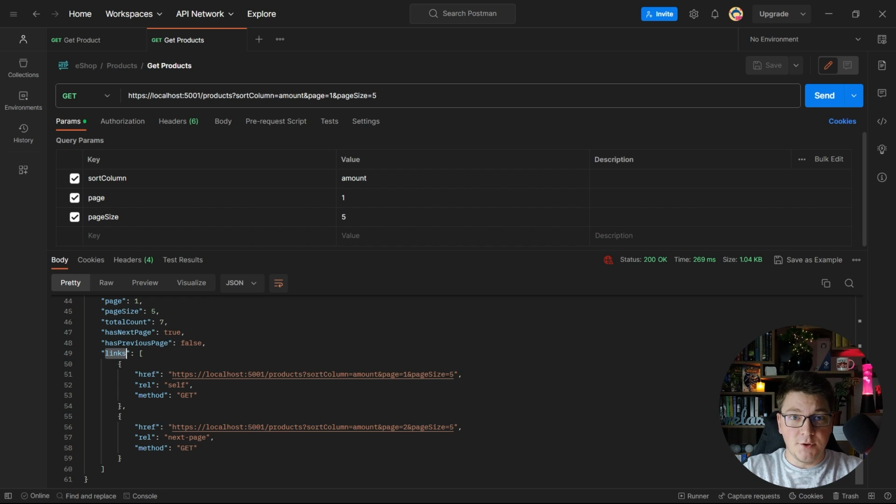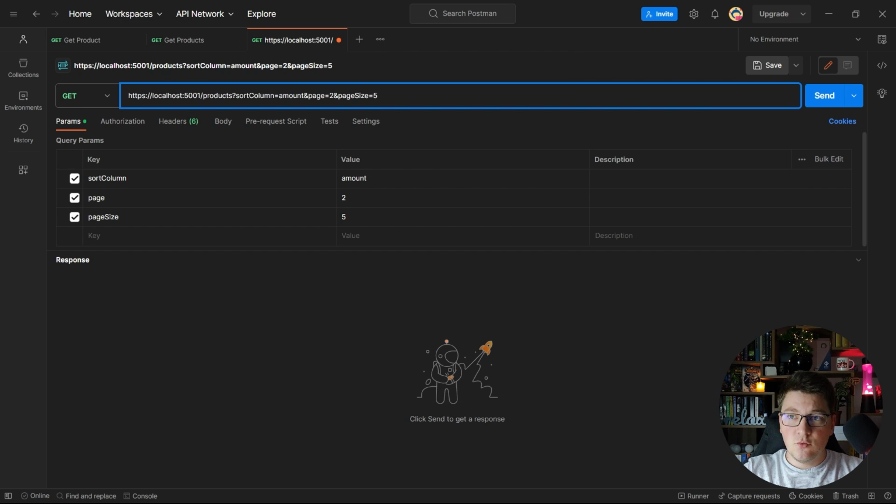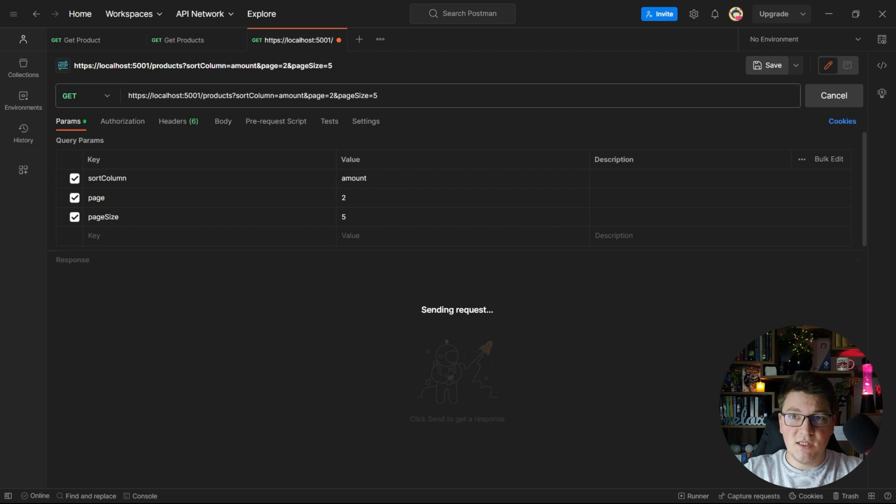And then we have the important part, which are the links that we can use to explore our API further. So here's the first link, which points to this resource itself. You'll see that it matches the route that we have above, which we used originally to get this list of products, but there's also this link here that we can use to get the next list of products. So let's actually copy this value. Let's create another GET request, and I'm just going to paste in the link that we got from our previous response. Let's now send this request and see what we get back.